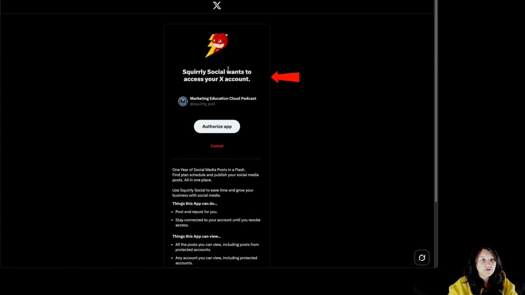We can see over here that the Squirrly Social wants to access your X account, and then we can see the account that we are logged in inside X. So basically we are going to connect this account with Squirrly Social. In case this is not the account that you want to connect with Squirrly Social, you will have to click over here on Cancel. Then you will have to go to the X website in order to log in to the account you want to connect with Squirrly Social.